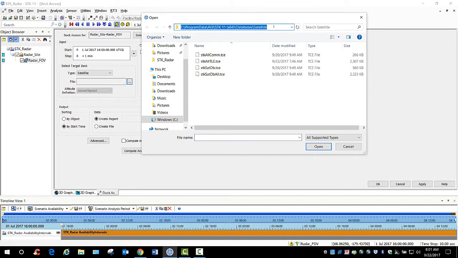As I'm sitting here, if you look in the list of satellites, you'll notice that out of my 4 databases, the older ones are older databases, and the one I updated today, the STK alltle.tce file, is showing today's date. So I'm going to come down to the databases and select that one file, STK alltle.tce.